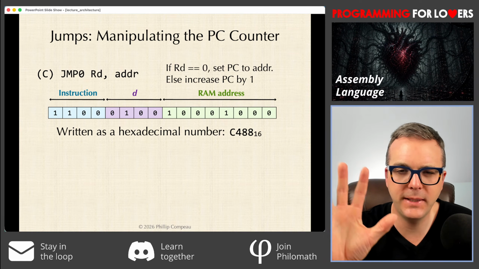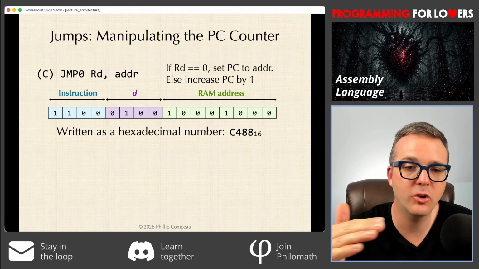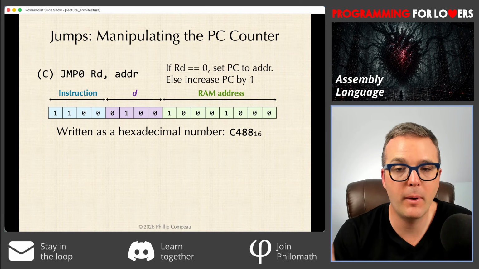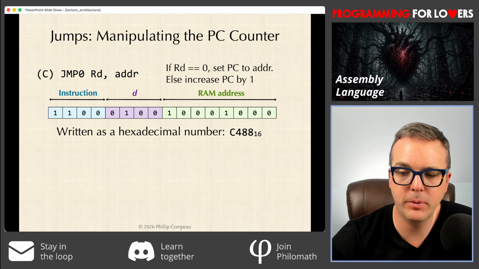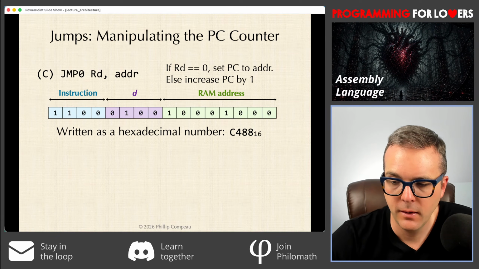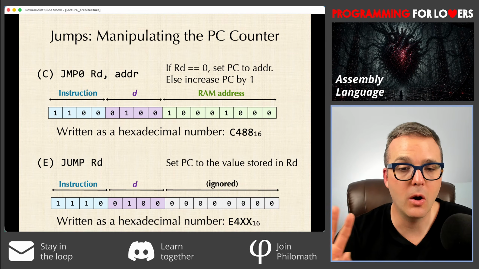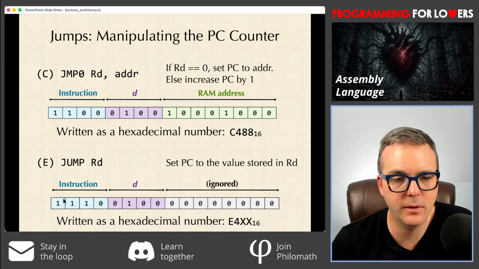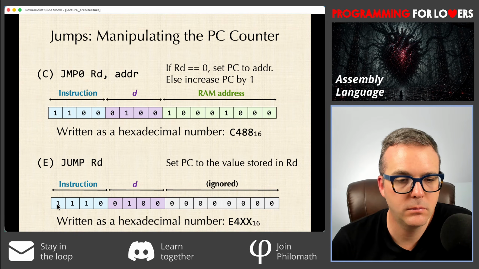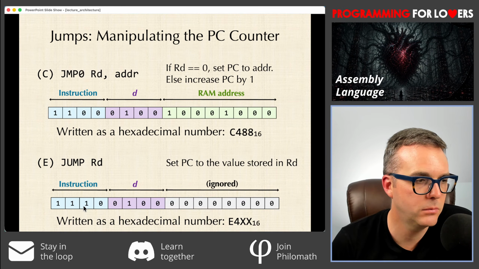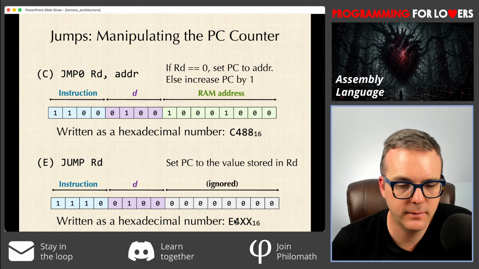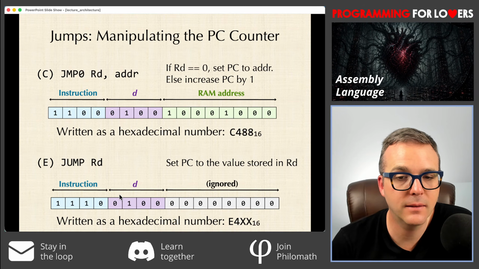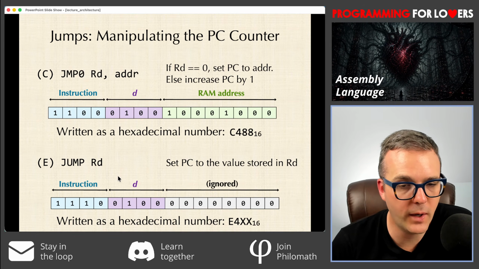So this allows me to shoot the execution of the program to some other place based off of a simple check. We're also going to have just go. So we'll have another operation E, which is 1110. 8 plus 4 plus 2 is 14, which is E. And it says set the program counter to whatever register D contains.